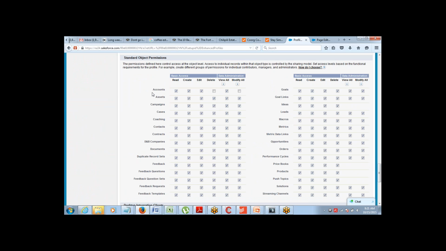So now, for which object, what level of permission you want to give, that you can control, right? If you don't want to give the delete access on account, or if you don't want to give the read access on campaigns, now if you remove this campaign read access, then the users of this profile will not get to see the data from campaigns. Got it? So that's how it works.